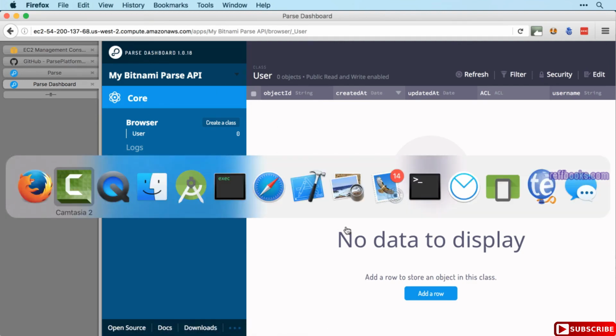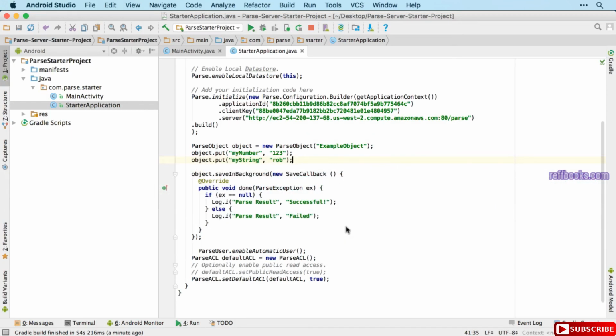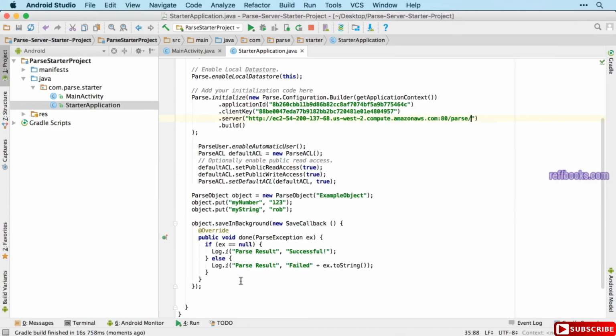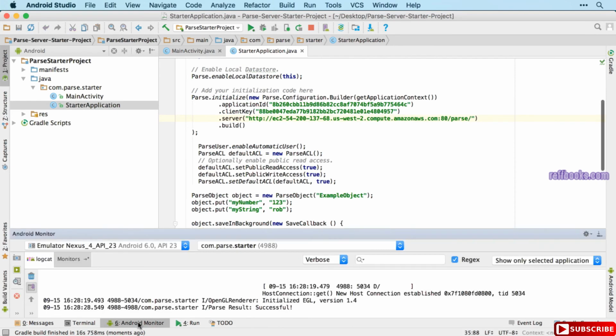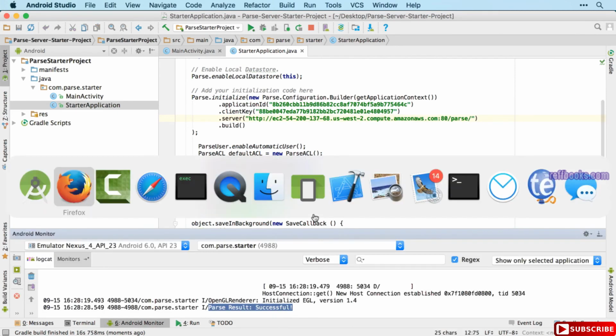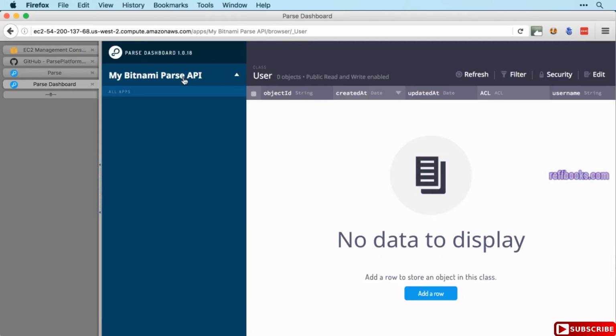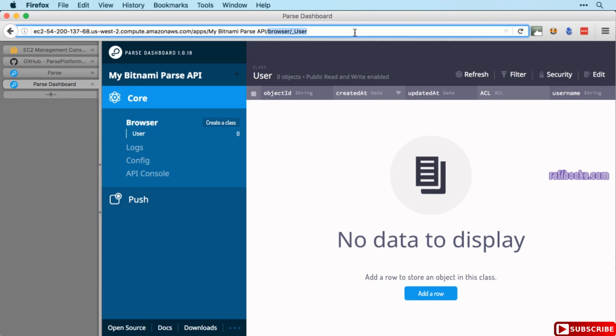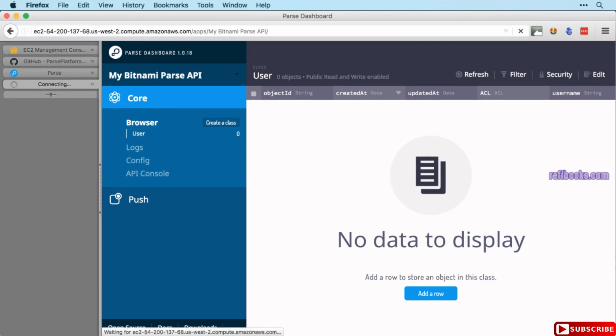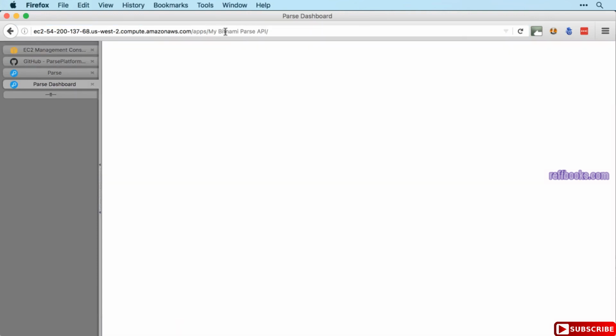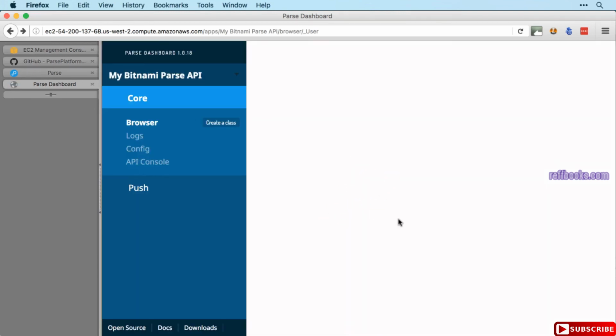So going back over to Android Studio, it should be running. Let's take a look in Android Monitor, and you can see we've got parse results successful, excellent. So it's looking very promising. So now let's just go back over to our data browser or Parse dashboard, and I'm just going to refresh that, and we should, with any luck, see our example object saved in our data browser.